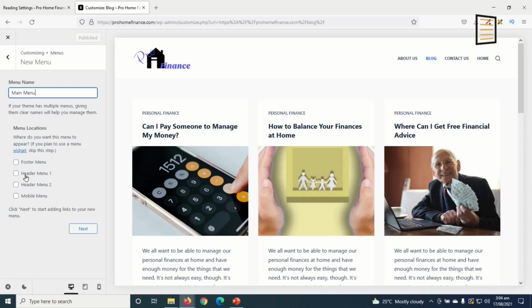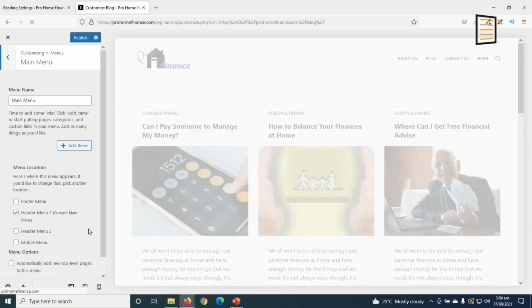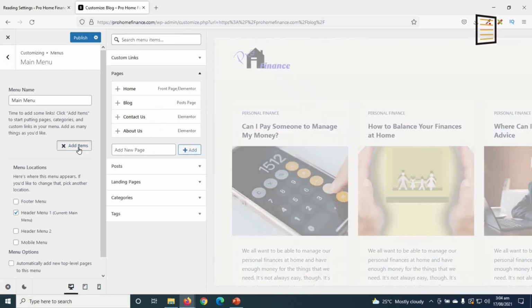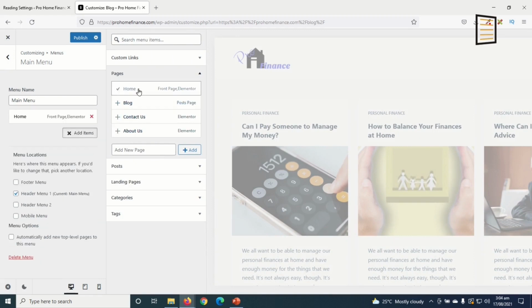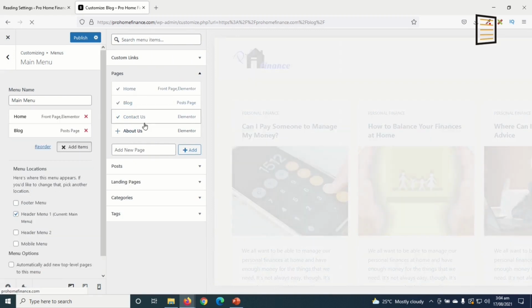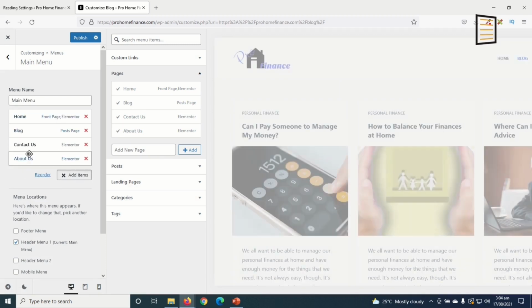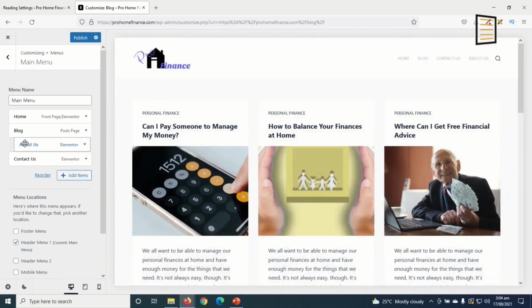And I'll assign it to header menu 1, and I click on next. So when that is done, the previous menu will disappear. Now I click on add items. So I need the home menu, blog, contact us, and then about us. So in here, I can rearrange them the way I want. So home will be first, followed by blog, followed by about us, and finally contact us.